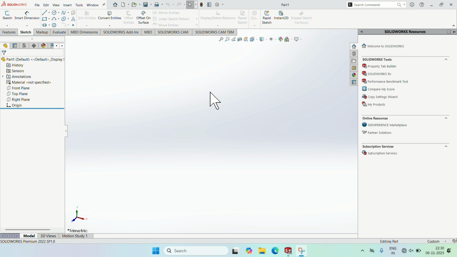3. Selecting a sketch plane. Go to the Sketch tab. Choose a plane: Front Plane, Top Plane, or Right Plane.